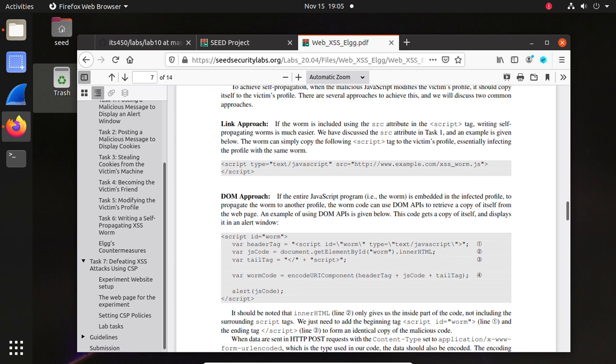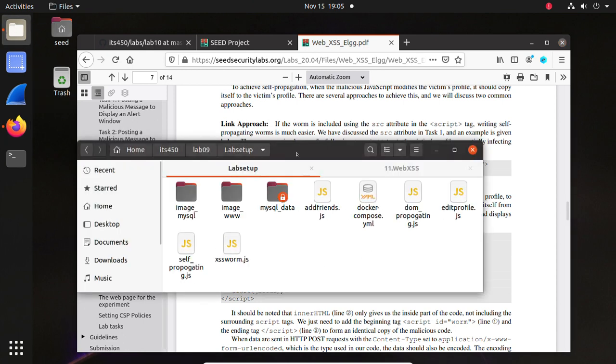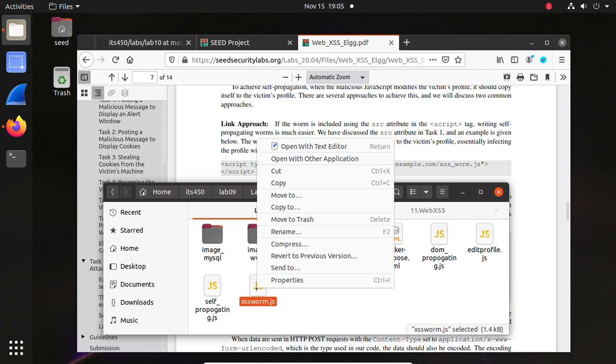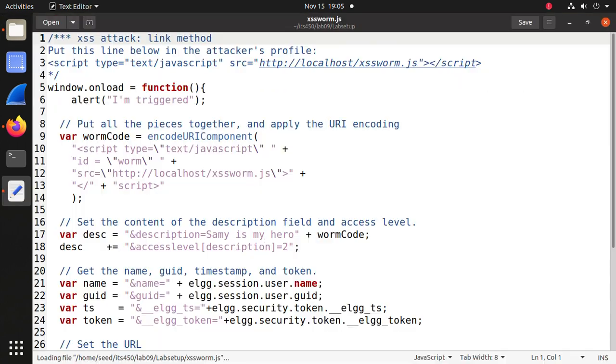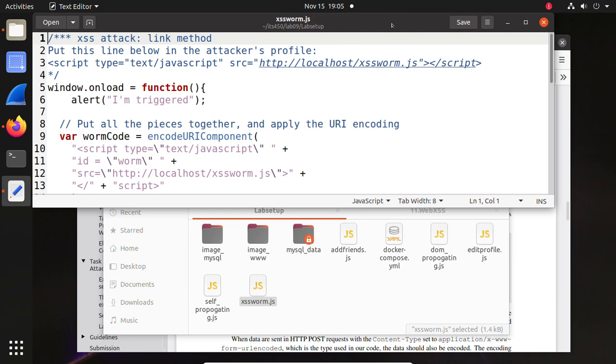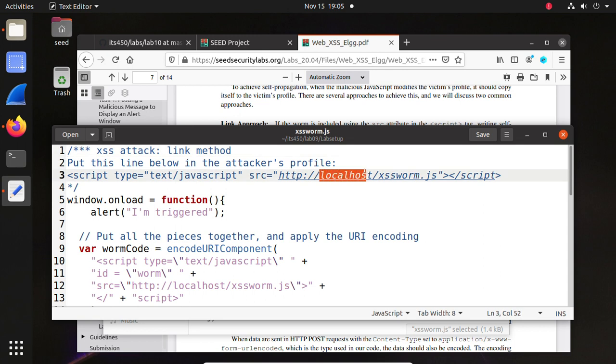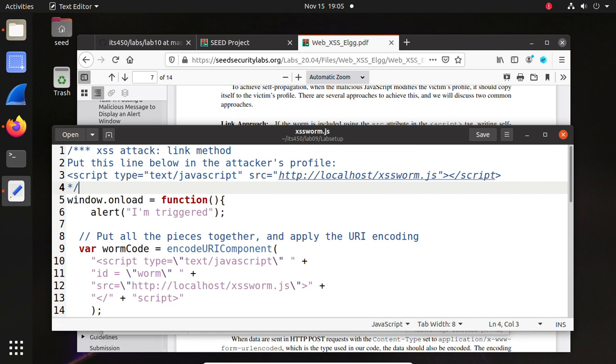The first method, the link method, here is the link method. This is xss1.js. In SEED 1.0, we run this lab on the local machine. That's why you see a localhost. But now we want to host inside a container.